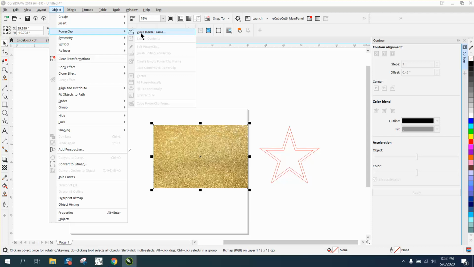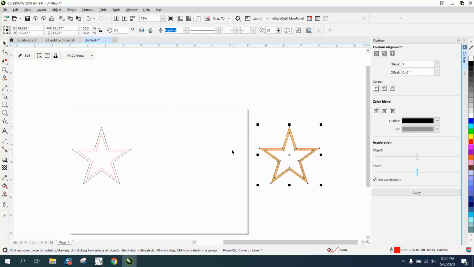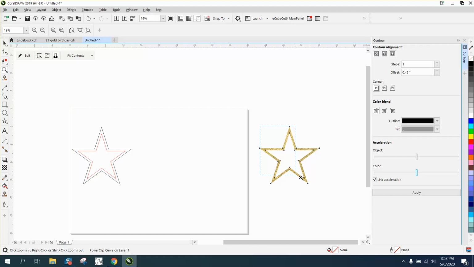So underneath object, power clip, and then click on that object. And then of course you would want to take away the red outline by right clicking. And there you would have a glitter looking.